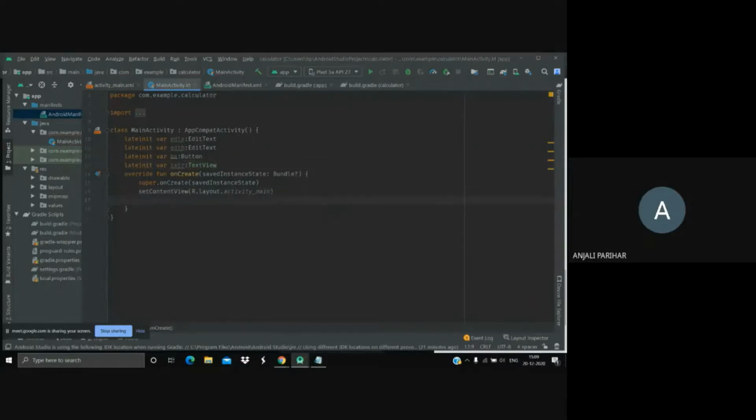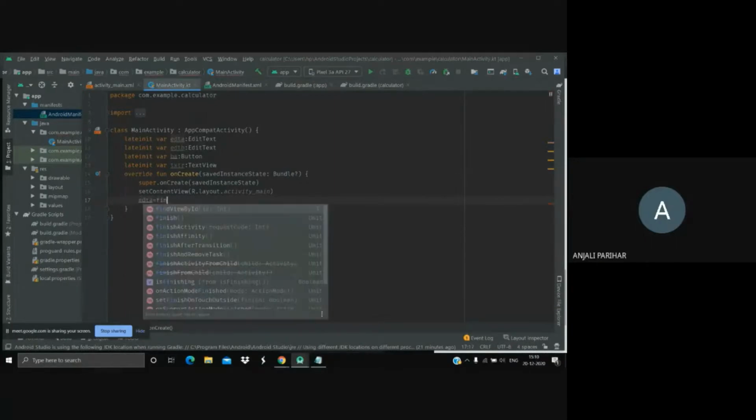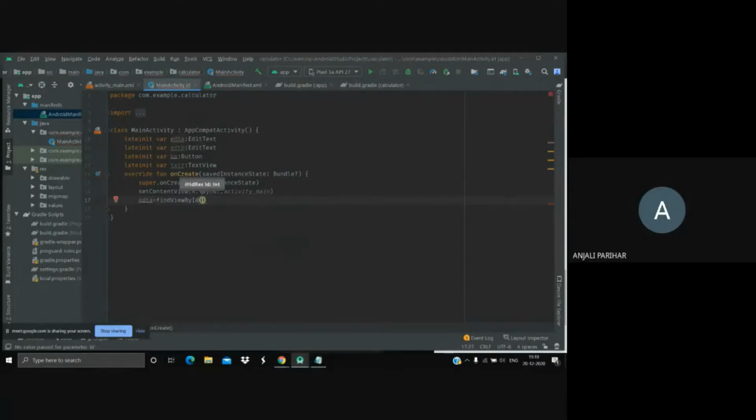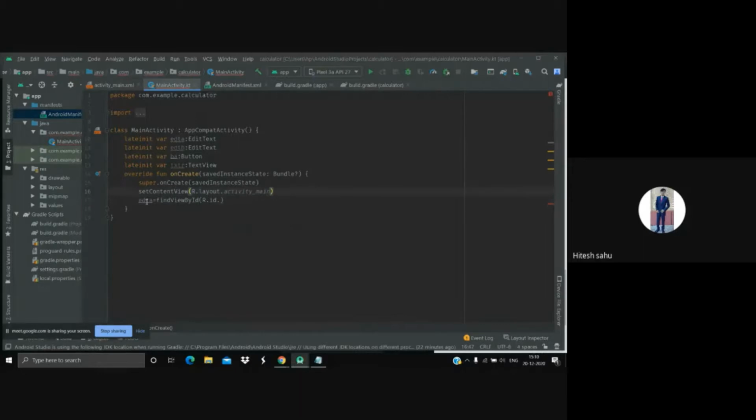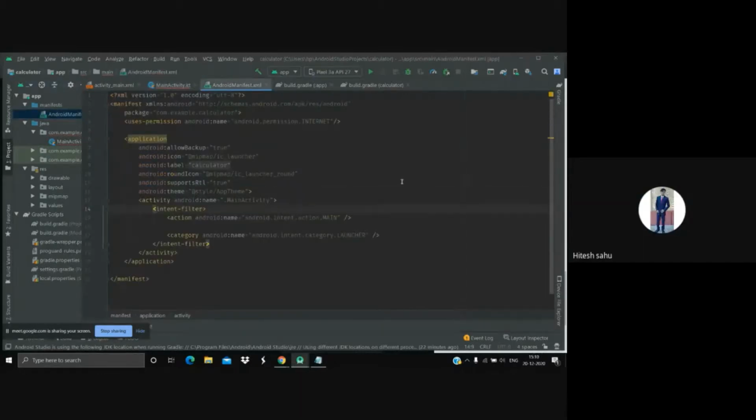Now, in order to refer to these views, I need to connect them to their IDs. So this is what I'll be doing here, and the way to do it is using the function findViewById. What basically findViewById means, Anjali, can you open that XML file? Yeah. No, not this one. The activity_main.xml file. Sure. Yeah.